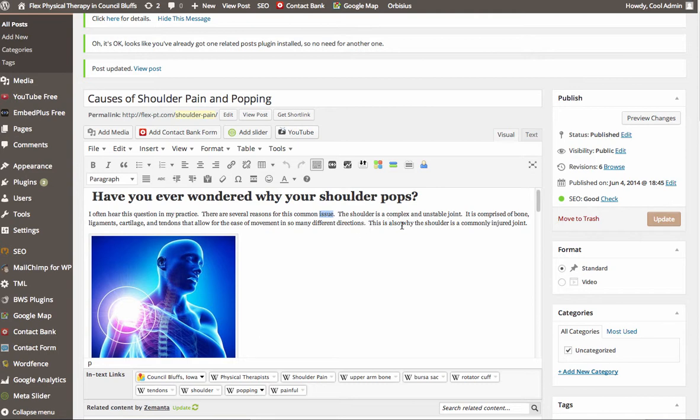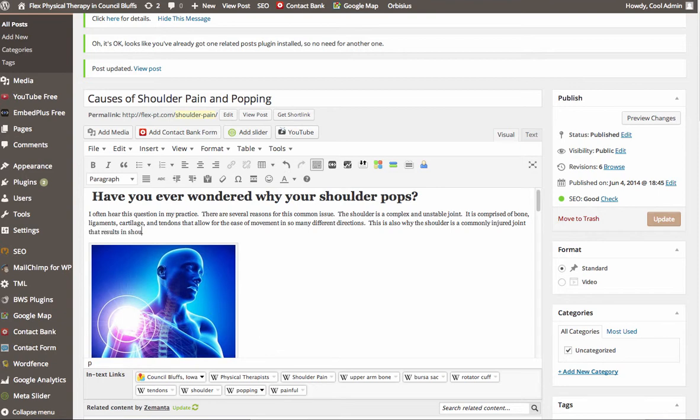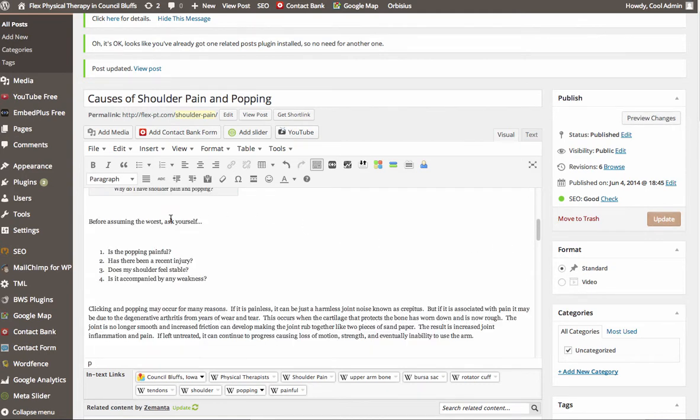Pops. The shoulder is a complex unstable joint. It's caused by bone. This is also why the shoulder is a common injury joint that results in shoulder pain. So that's one way of adding. Before assuming the worst, ask yourself, is the popping painful? Has there been a recent injury of the shoulder? The shoulder resulting in any shoulder pain. You could throw that kind of stuff in. So let's go and update it.